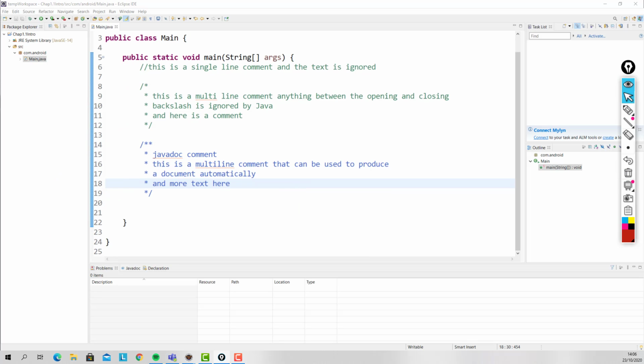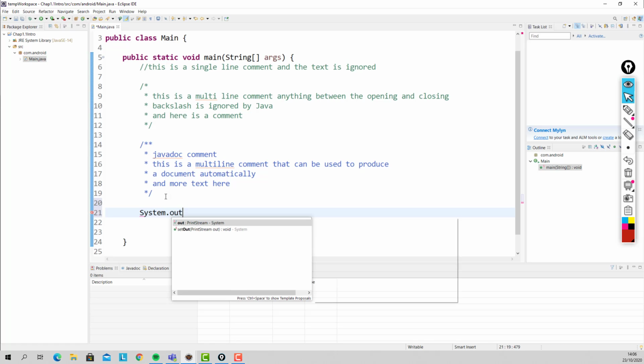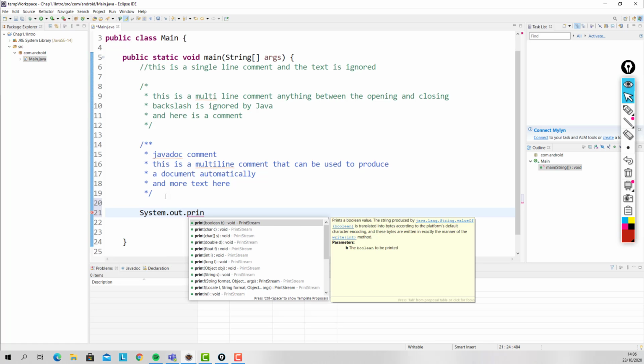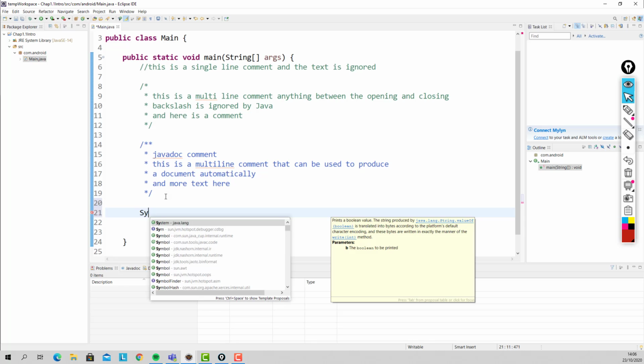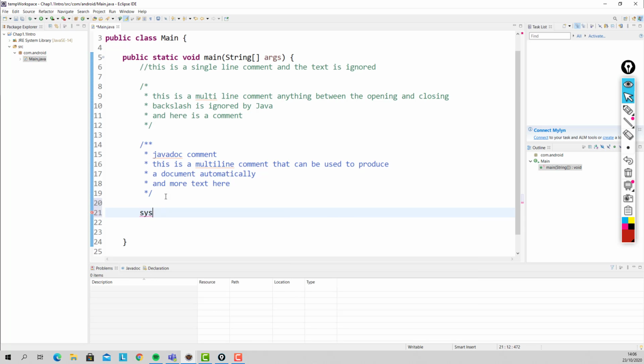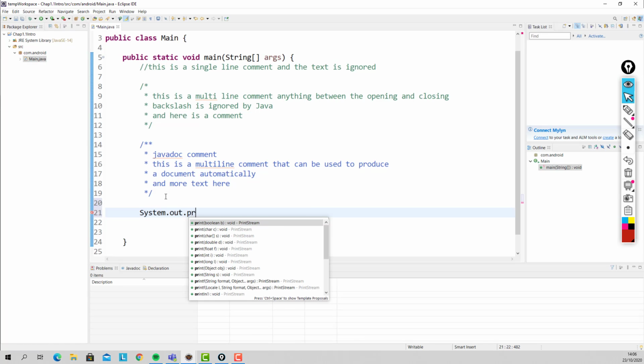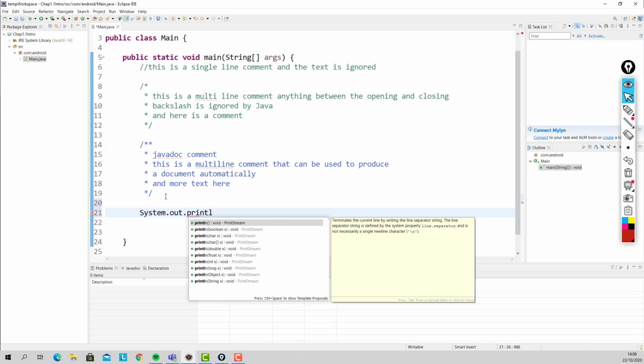Scroll down the screen a bit here. Now, the first thing we're going to do is a print statement. The print statement is System.out.print. As you can see, as I'm typing, it's a capital S, System.out.print. As I'm typing, you see it could even do all the typing for you, believe it or not.